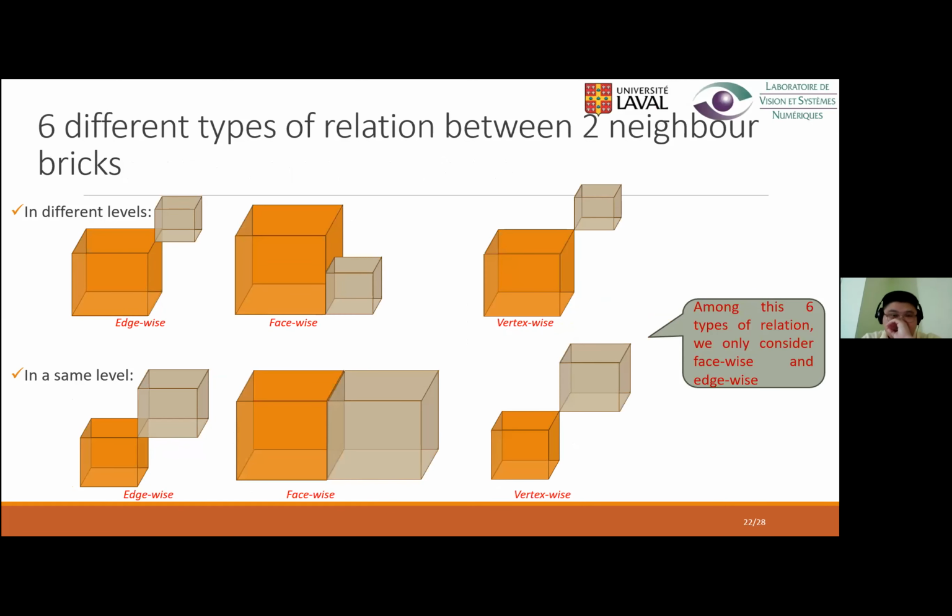And here I show you six different types of relation between two neighbors. There are six types: edge-wise in different levels, face-wise in different levels, vertex-wise in different levels, and edge-wise, face-wise, and vertex-wise in the same level. Because in the case of vertex-wise, the two bricks have only one common point, we only consider four cases of edge-wise and face-wise, in different levels and at the same level. We will not process the vertex-wise relation.